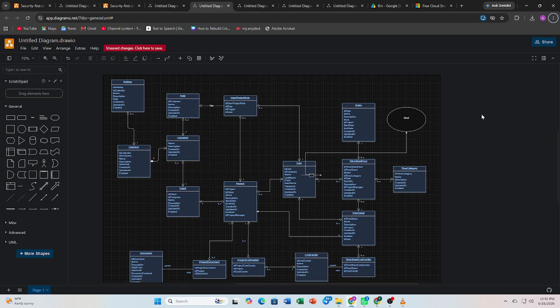Hey everyone, welcome back. In this video, I'll show you how to print Draw.io diagrams in 2026. If you want to print your flowcharts, network diagrams, or any design for meetings or documentation, this guide will help you do it step by step.